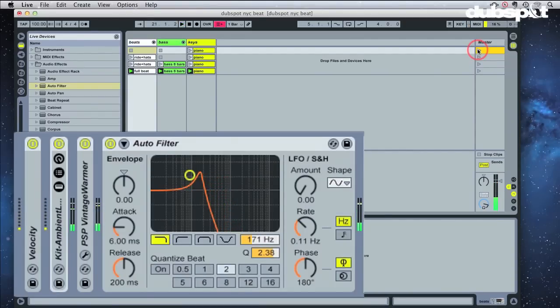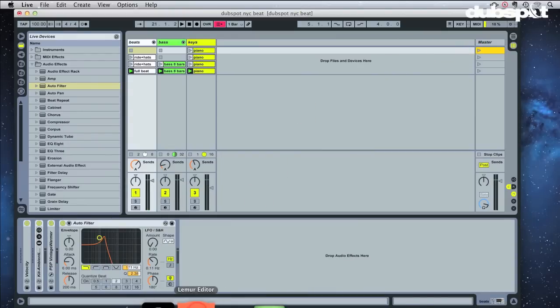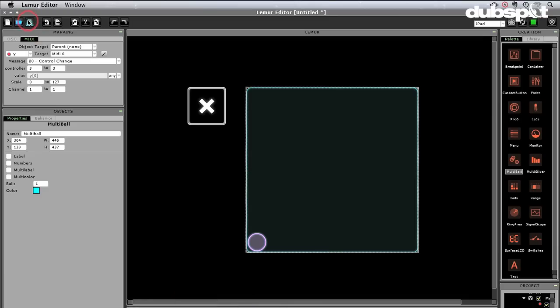The only other thing you have to do is remember to save everything. Save your Live set with the MIDI mapping, obviously. Save the editor template on the computer and save the template on the iPad. Then it's all ready to go next time.